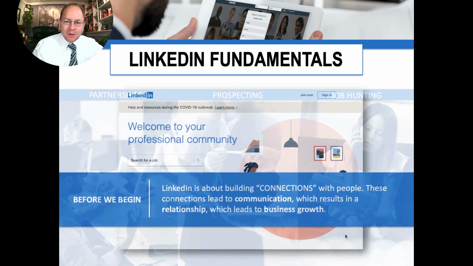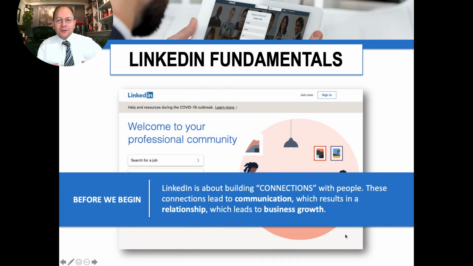So as we jump in, let's first of all use a little bit of terminology that LinkedIn is all about building connections. And you've probably heard that term before. It's building connections with people.